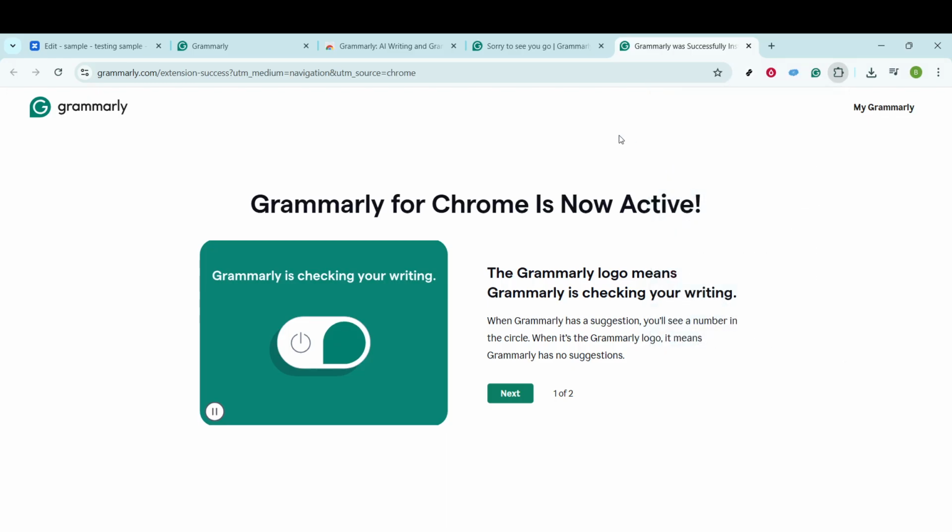And just like that, you've successfully removed and re-added the Grammarly extension to your Chrome browser. This simple process empowers you to manage your Chrome extensions efficiently, keeping your browsing experience smooth and productive.